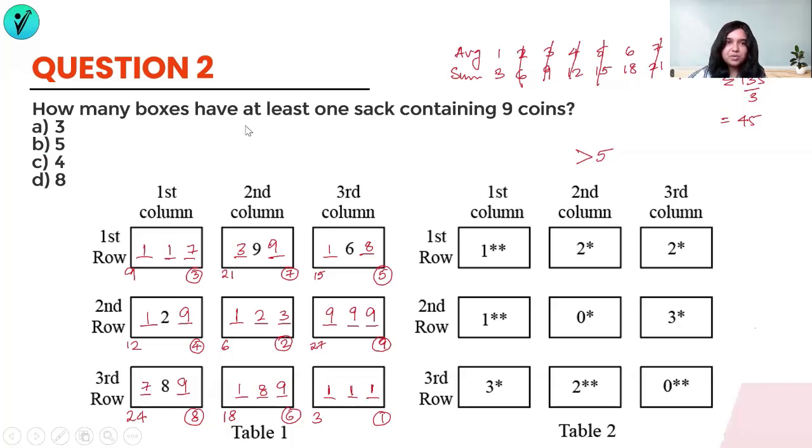The second one, how many boxes have at least 1 sack containing 9 coins? At least 1 sack means a minimum of 1 sack, but it can be 1 sack or 2 sacks or 3 sacks containing 9 coins. We want the number of boxes that have 9 coins. Okay, so this box doesn't have 9 coins. This one has at least 1 sack of 9. Yes, 1. This one does not have a 9.